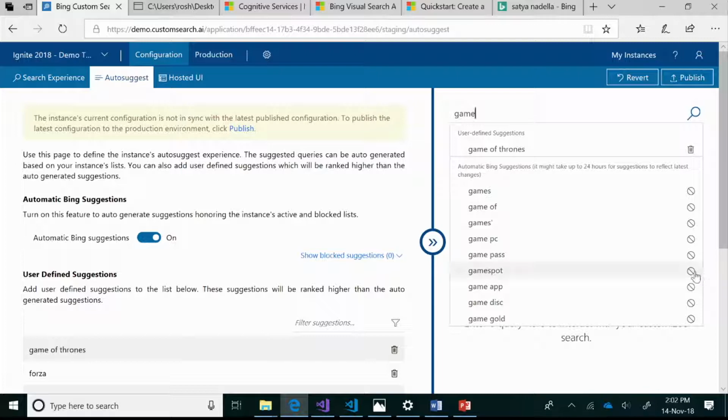You also have control of blocking certain things if you don't like them. So you get that experience as well. So this kind of covers few of the configuration things that I was talking about. Now let's see how you integrate on your website. So there are 2 ways to do it.